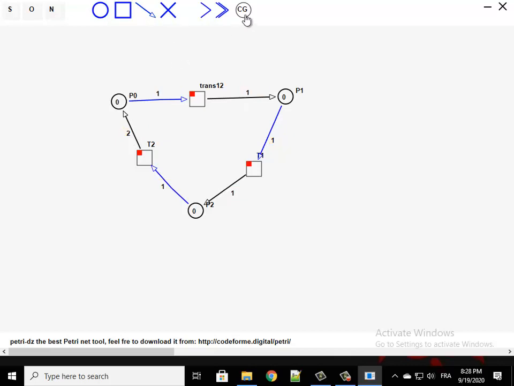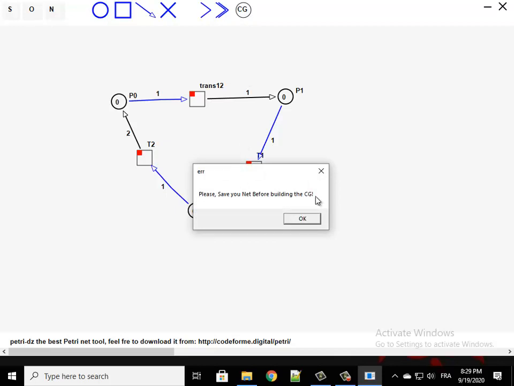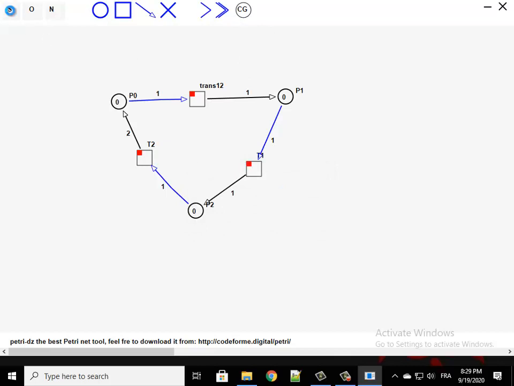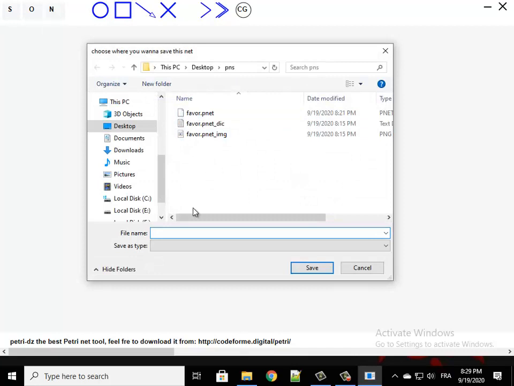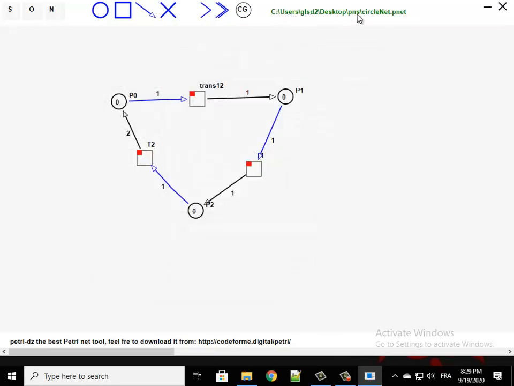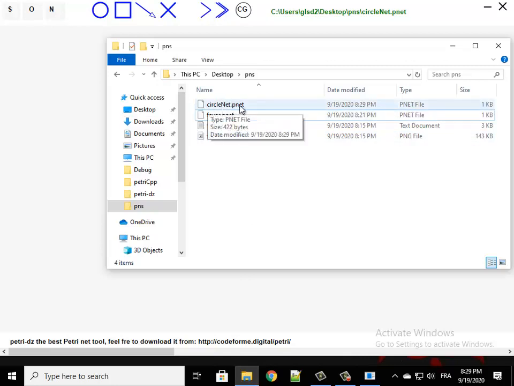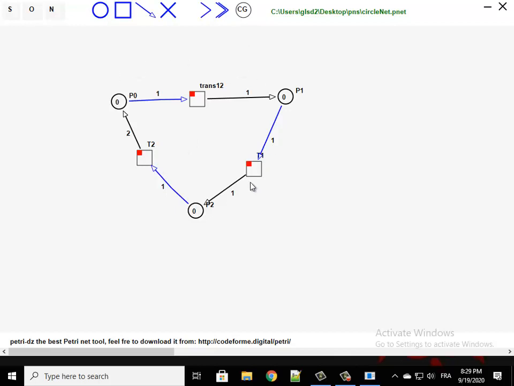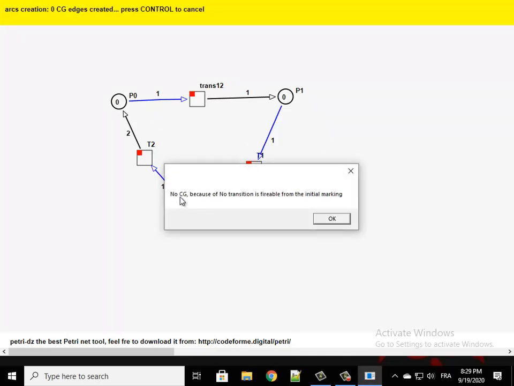So let's try to create a couvrability graph. When I press here, the software says that you must save your net before creating the couvrability graph. So let's save it. I want to put it in this folder, so name it circle net, for example. Now that's my petri-dz, and it adds pnet as an extension. So let's create. Notice that there is no transition fireable from the initial marking. When I create, it says no couvrability graph because no transition is fireable from the initial marking.